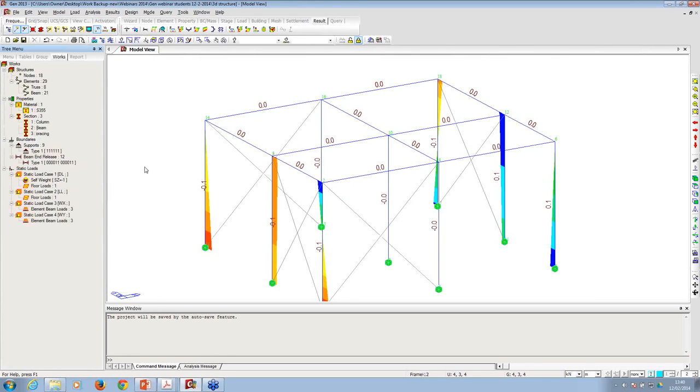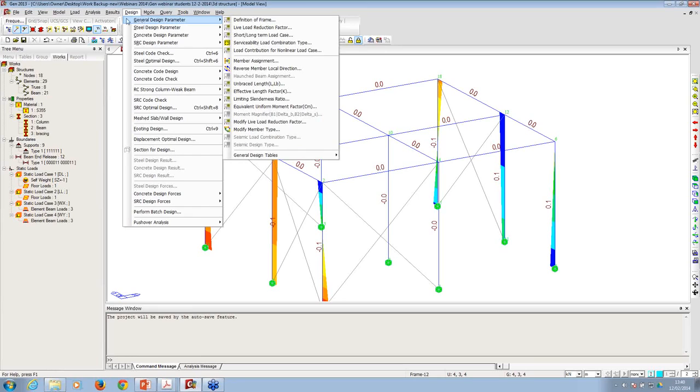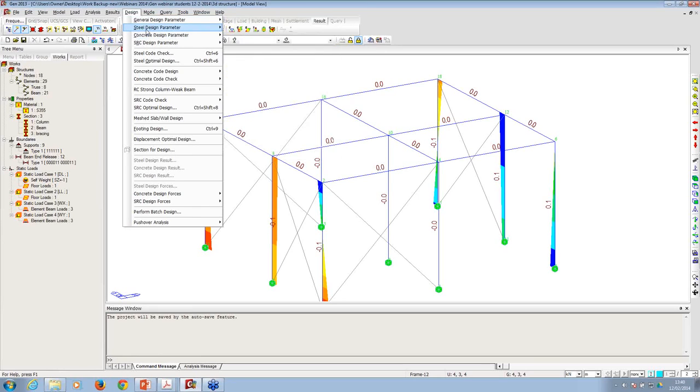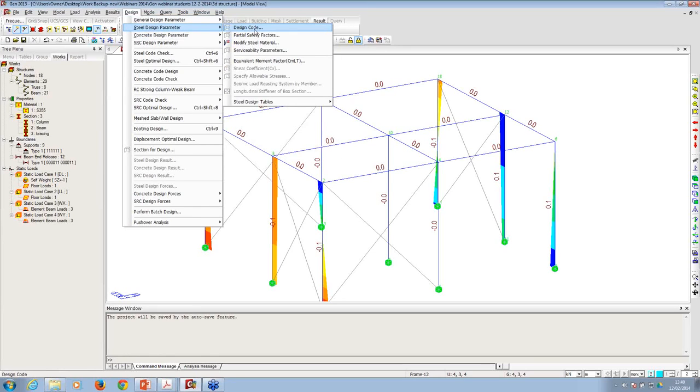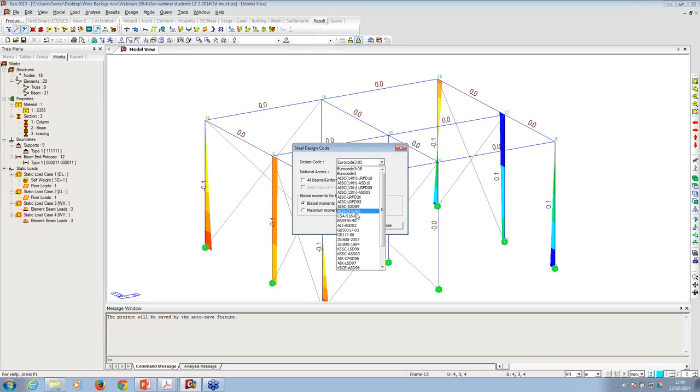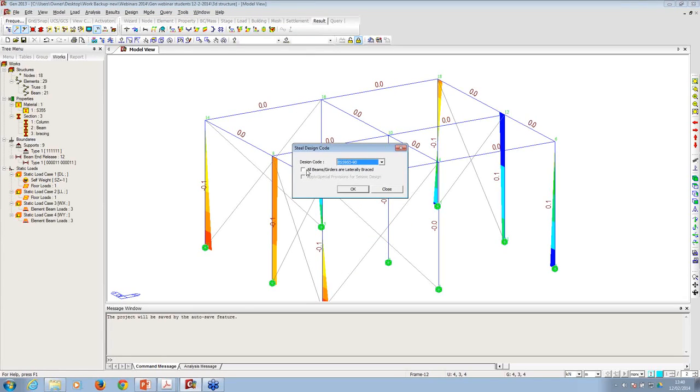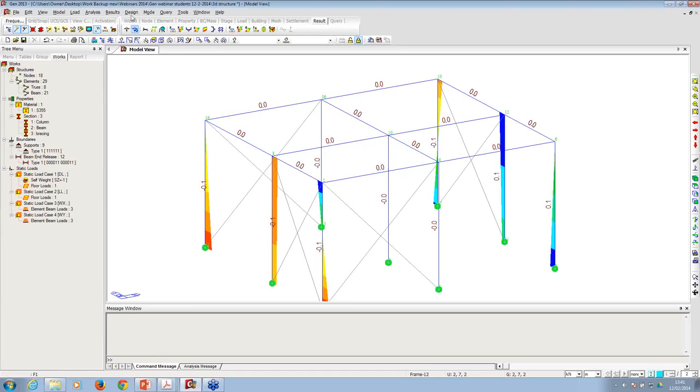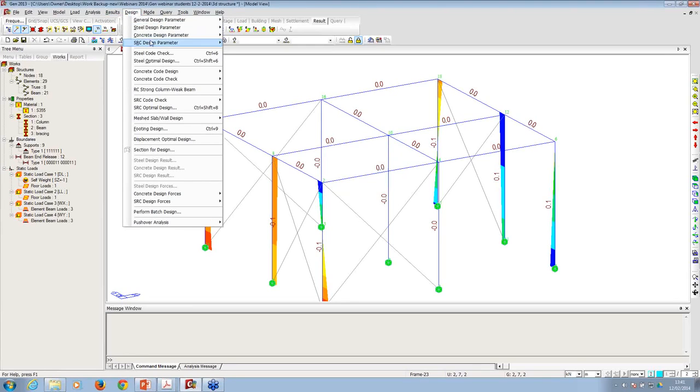Okay, now we have seen the results. Now we can just quickly design the elements. So for designing the elements, we go to design, set up the design parameters, steel design parameters, go to design code. Let's design it as per British standards. We can select if we want to do the lateral torsion buckling check or not. So I'll just keep all beams and girders laterally braced, so I'm not considering any lateral buckling. And go to design and simply click on steel code check.